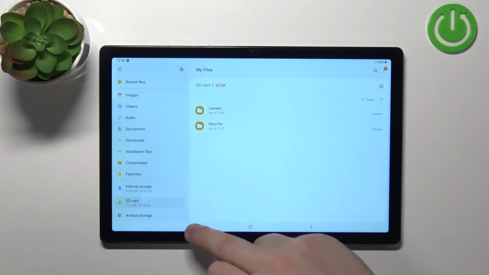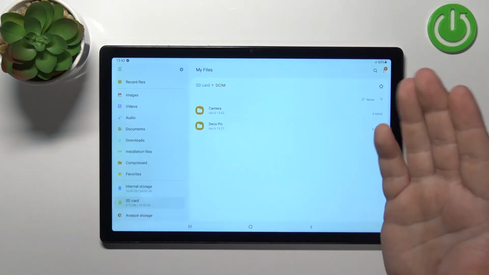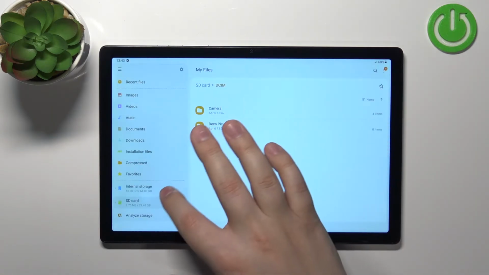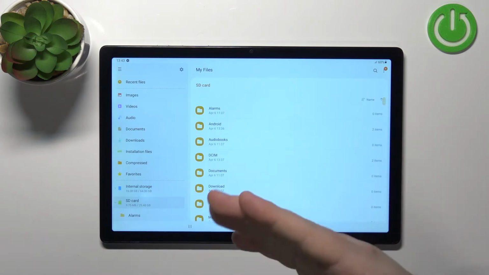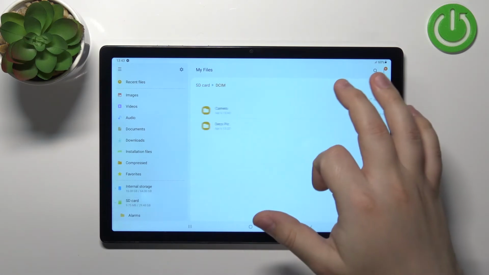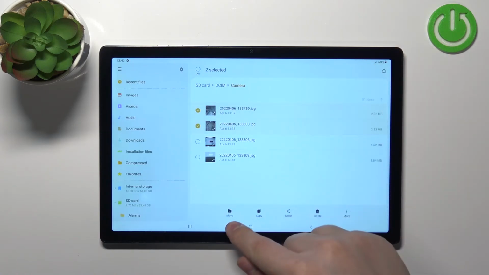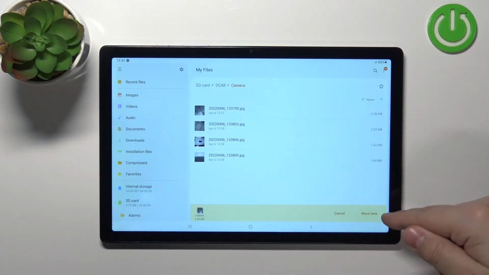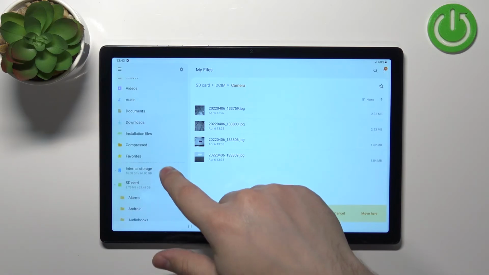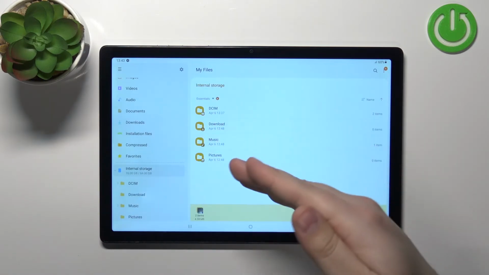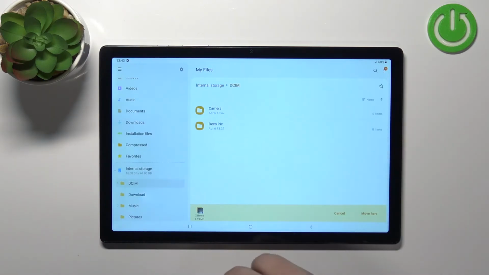And to move the files from the SD card to internal storage, it's basically the same thing, but you select the SD card first, find the files you want to move, select the files, tap on Move, tap on internal storage, find the folder you want to move the files into, so for example DCIM, and you can also create a new folder.